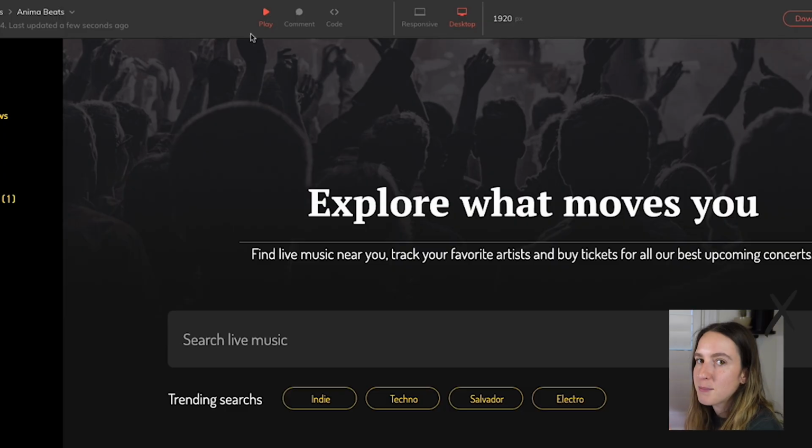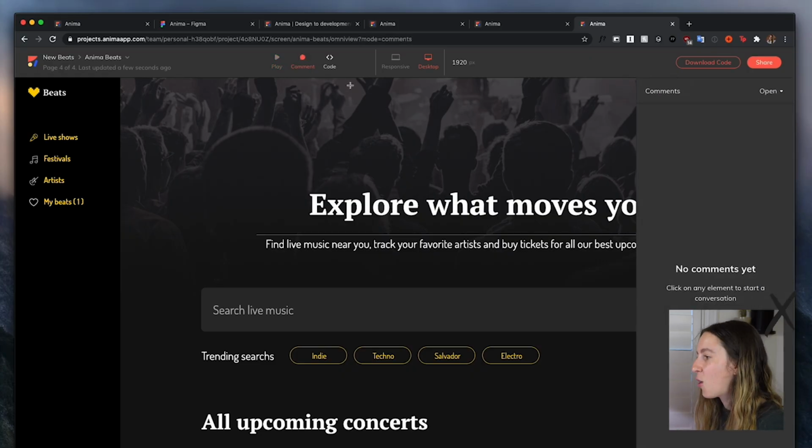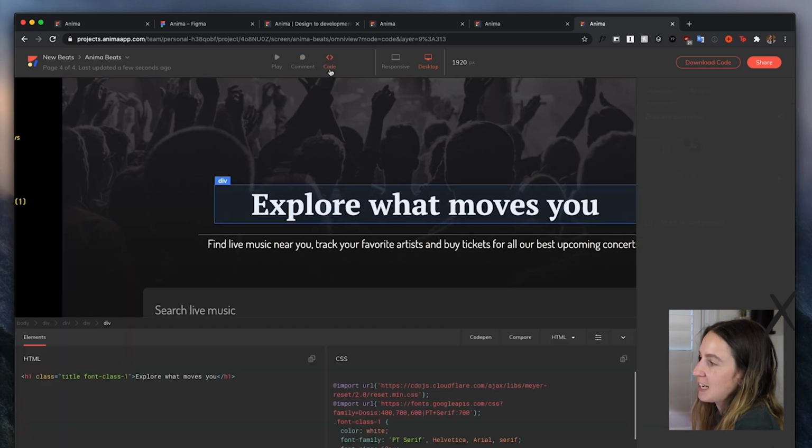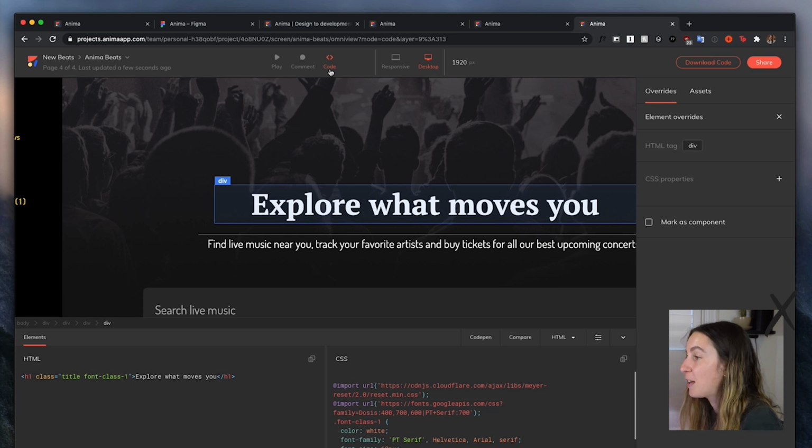Now let's look at the Anima platform for a minute. You'll notice in the Anima platform, there's kind of three modes. We have play, comment, and now in 4.0, we also have code. Play is how we interact and preview with the website that we just created. Comment allows you to leave comments on any element or section on the website. Lastly, we have the code section, and this is where Anima will give me developer-friendly code.